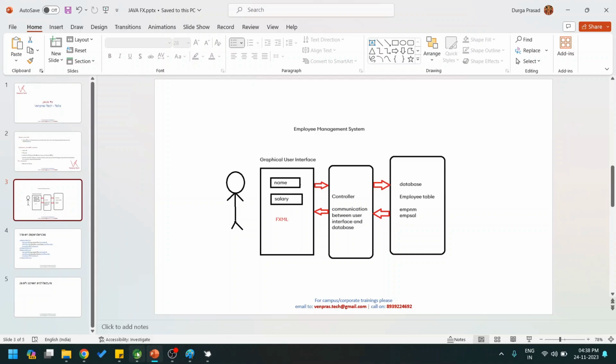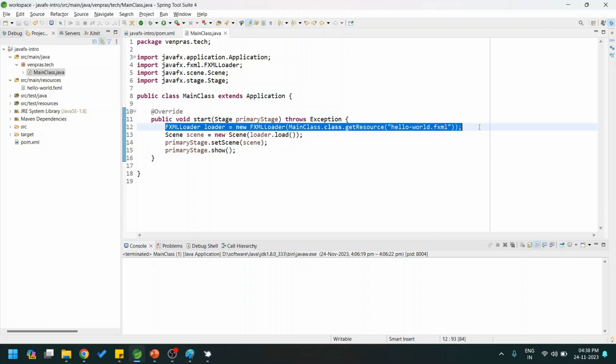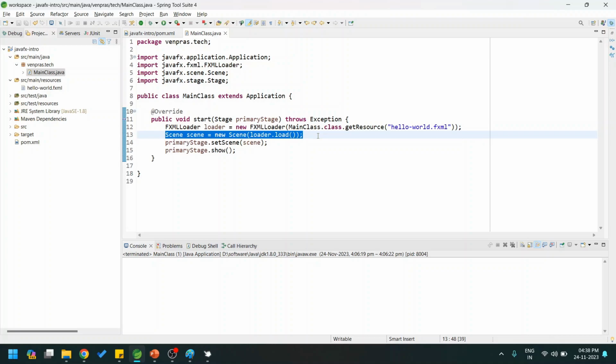Now what I have done is I have loaded the contents available in the hello world FXML file. Now I have attached this loader to the scene. Now I have attached this scene to the primary stage, and what I am doing is calling the show method.